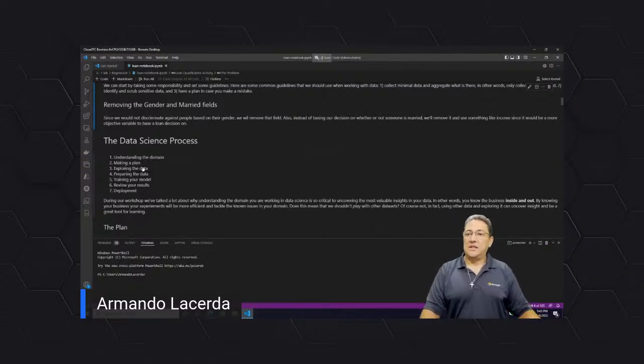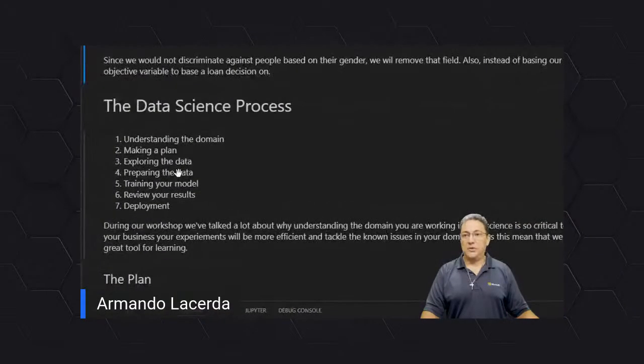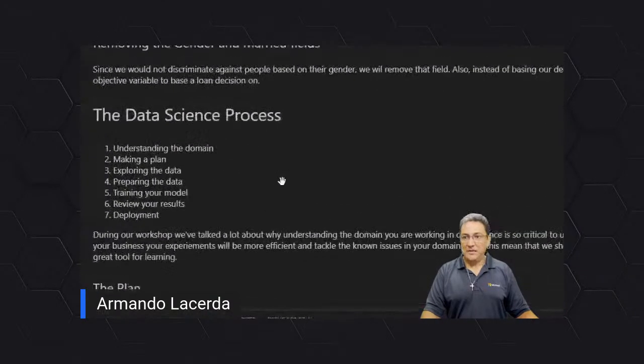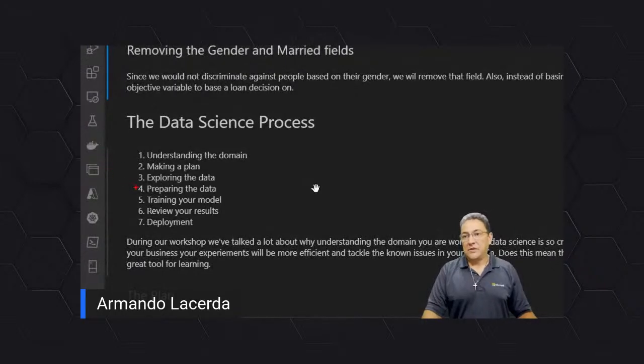So you're going to understand the domain, make a plan, explore the data, and prep the data. And these are two tasks that people usually do. Let me take the mouse out of scope there. Move it away. Yeah, like this. So the actual training, the regression training, is done down here on training the model.